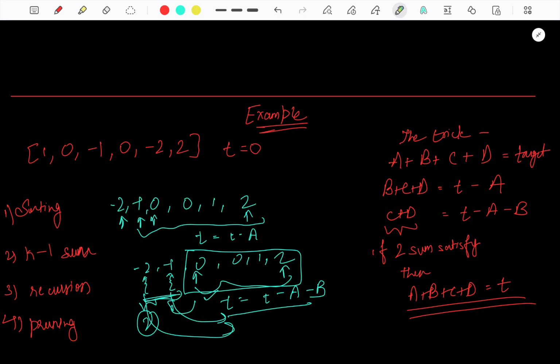So the steps here are, we will sort it, we'll find the next k minus 1 sums until we find k is equal to 2, right? Because we already know how to solve it for k equal to 2. We are going to use recursion. Also there's a new term for you guys, I think some of you might know, called pruning. What pruning means is, if a branch can never give a solution, then we will never check that branch anywhere, right?